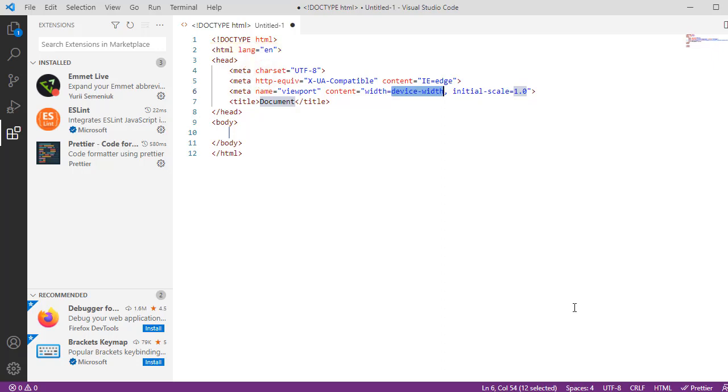We now have the head section and the body section. All content and HTML code that is being displayed on the web page belongs inside the opening and closing body tag, not on top of it, not underneath it.